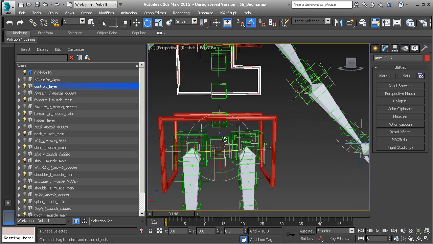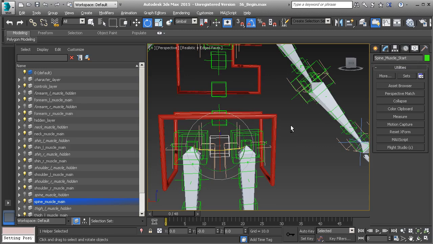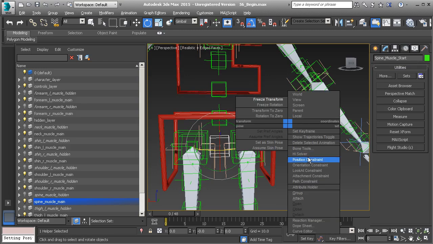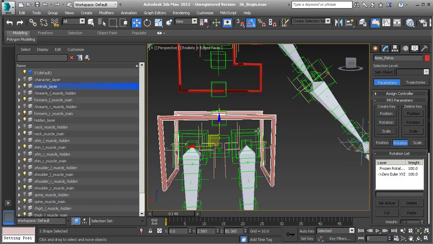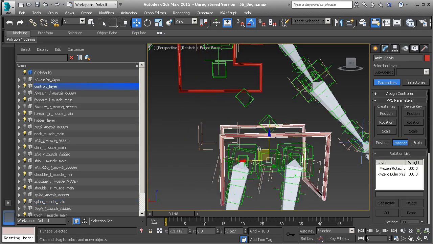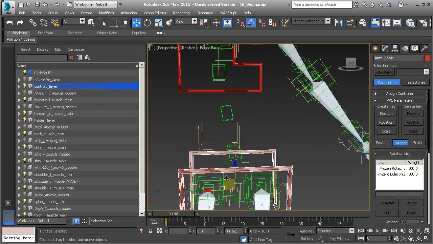I'll go ahead and grab the pelvis envelope object. That's spine muscle start. We'll then Alt-right click and choose the position constraint. Let's connect to our control, and then we'll test this out. We'll grab the control and we'll start to move it. There you go, everything's working just fine.